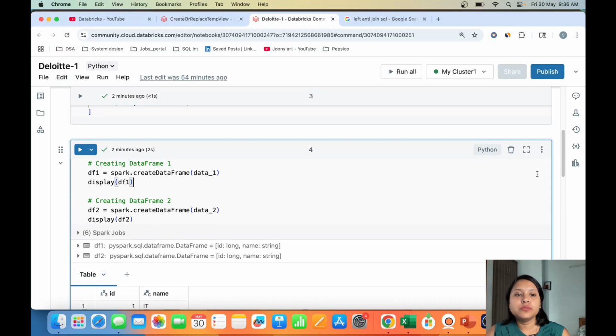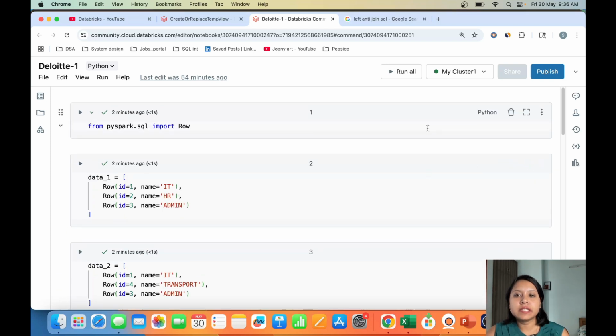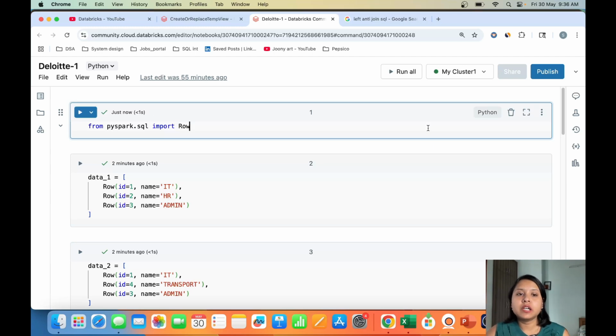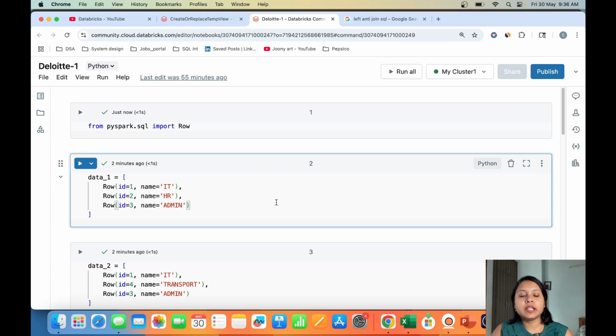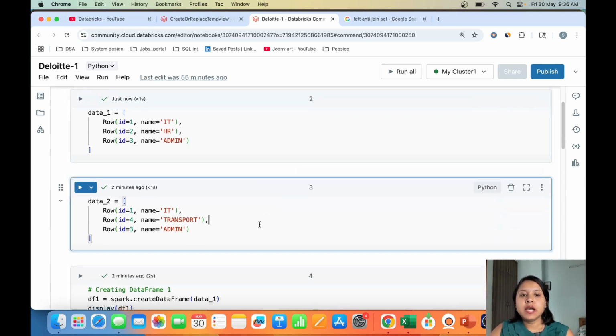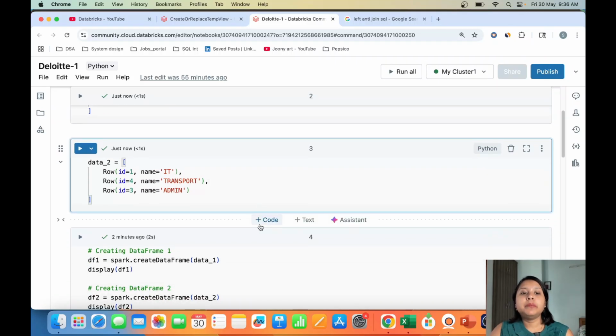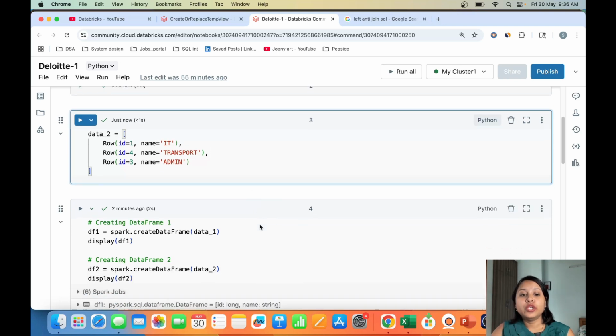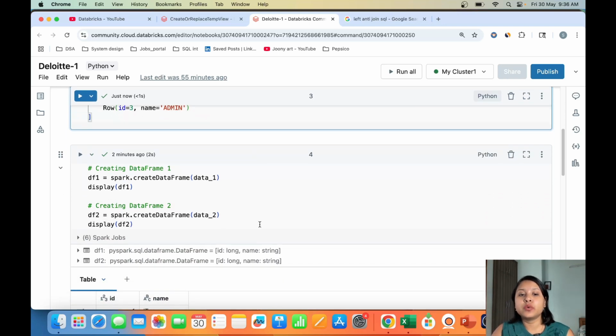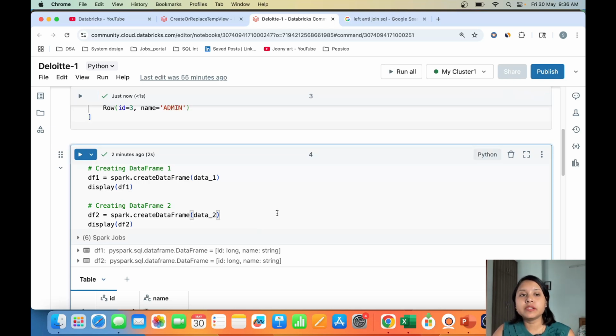Okay, so let's go to our notebook and first create a data frame out of the data set. So I have this pyspark.sql from which I'm importing Row, and I'm importing the data set here. I will be pinning the data set in the description so you can take it and play around with the data set on your own as well. And I will put this in the GitHub link as well. If you want the complete solution, you can go to the GitHub link and get the data.